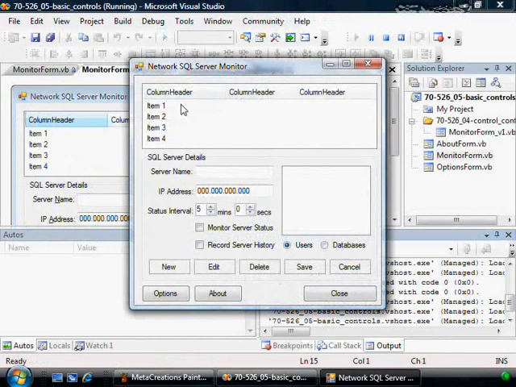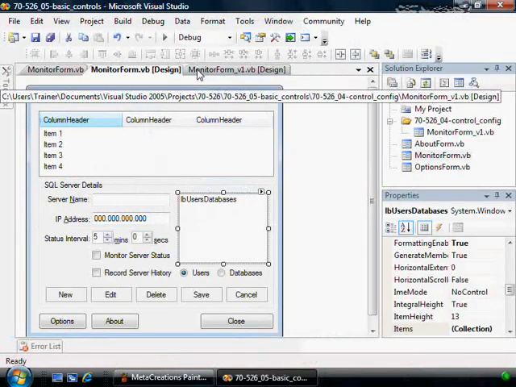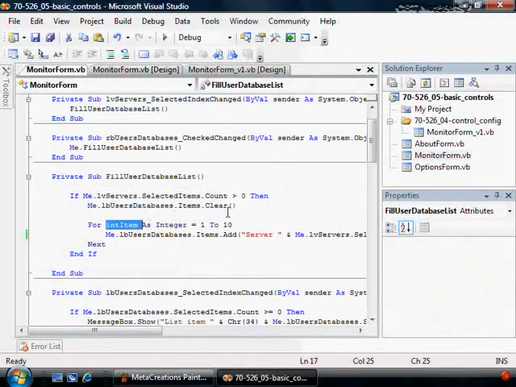So the whole point of that, of course, is just adding items to the list box here, and we do that using the add method. You can see, and there we go, users, databases, and it's just refilling it up. We'll close out of that, and of course, go back into our code window here. And by the way, this is what clears out. So we clear it out every time before we go through that loop.